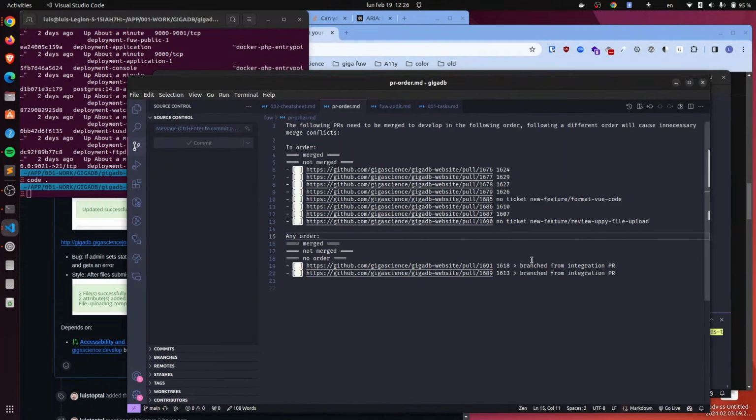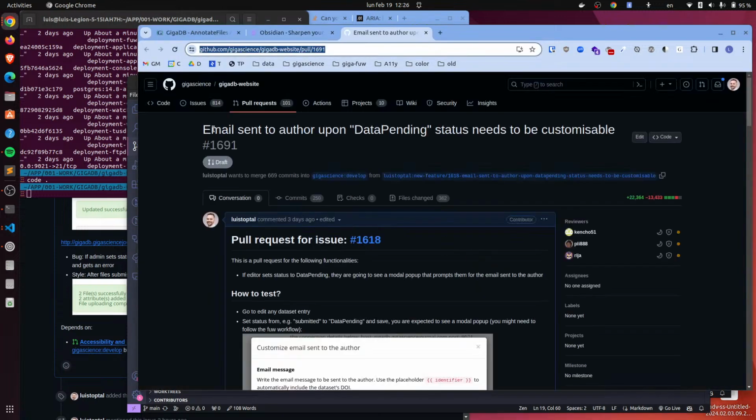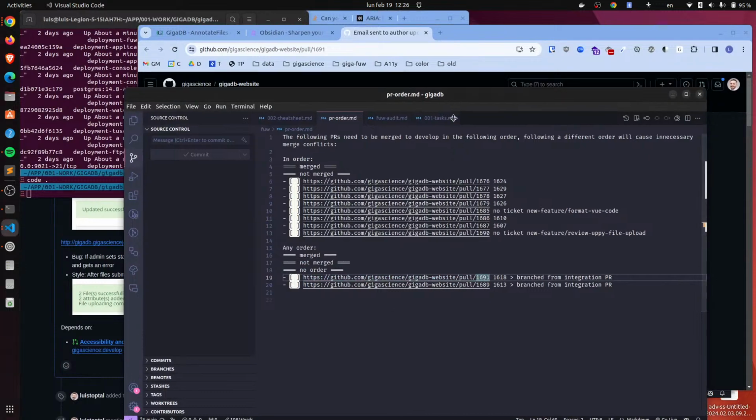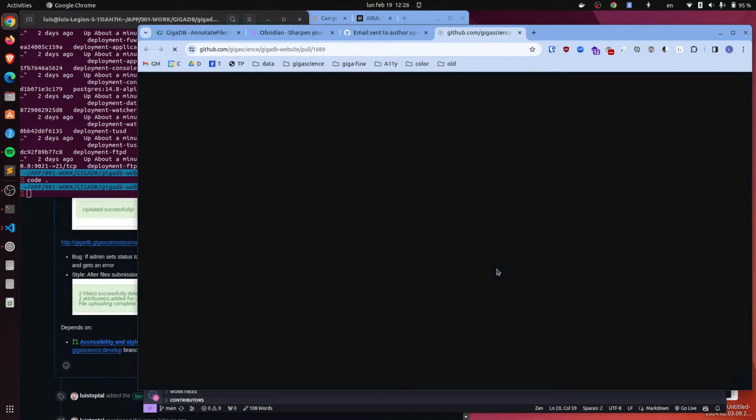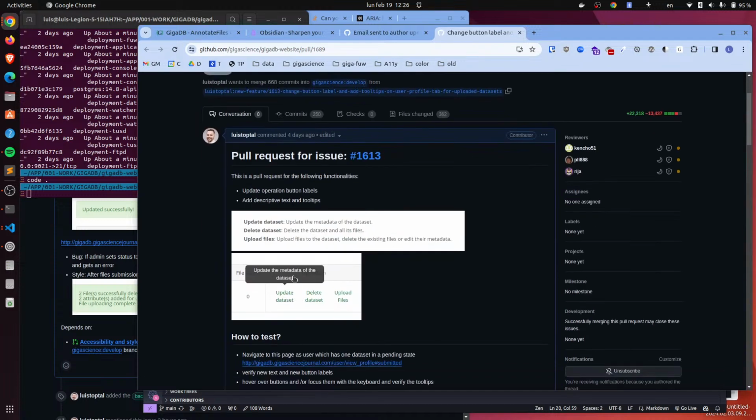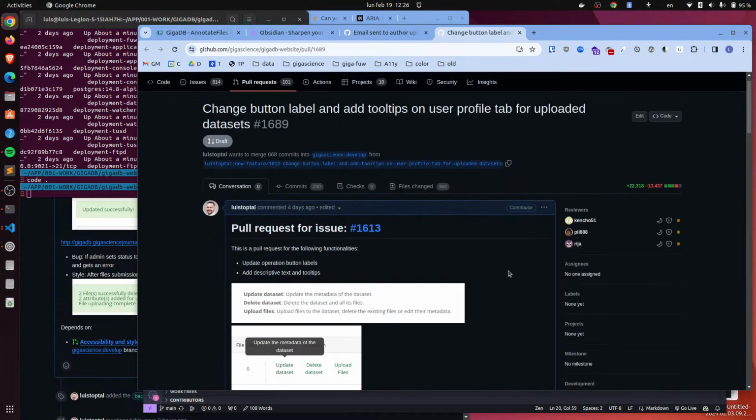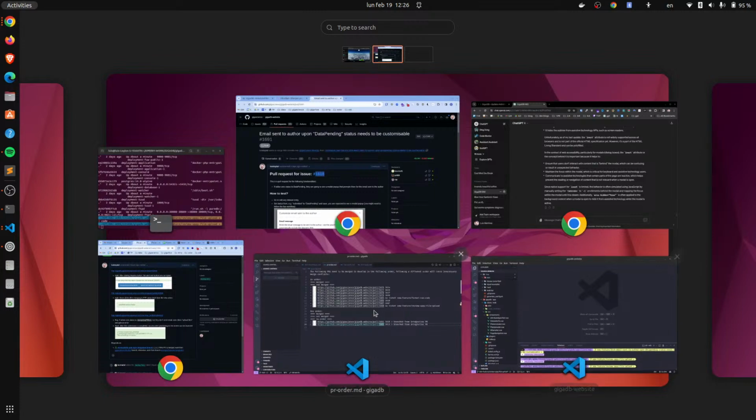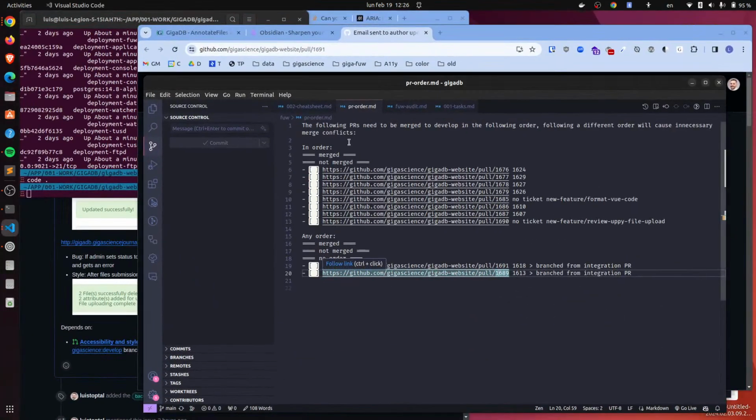These are the PRs. It would be nice to add what these are about, maybe add this, but it's gonna be bloated. This is the email sending, and this one is this one. Okay, fair enough. So I think it should be branched from this one. So hold on.